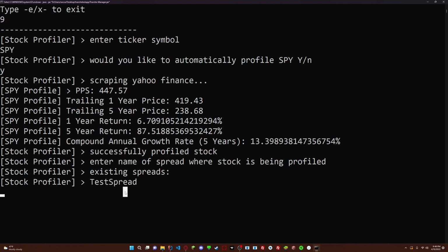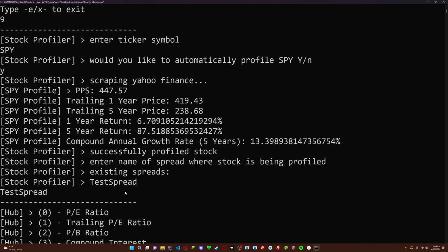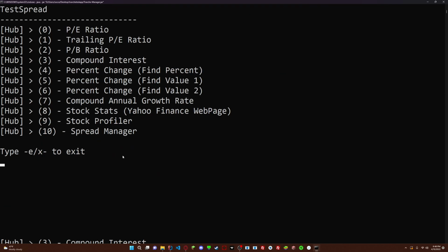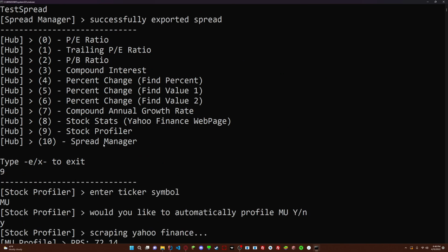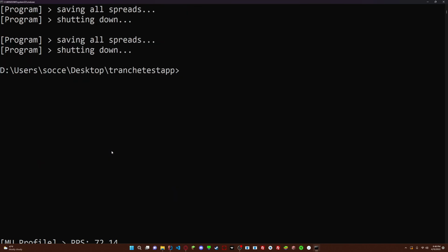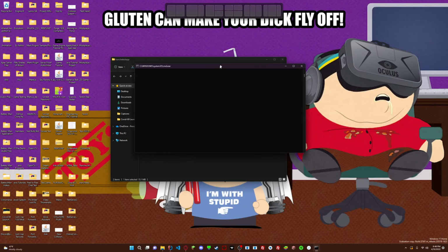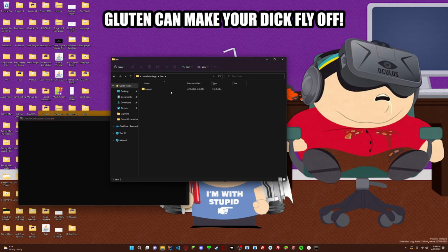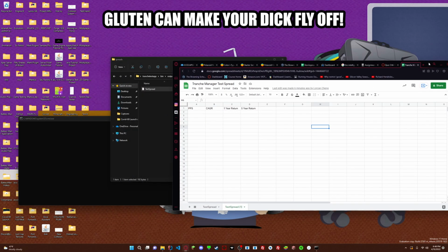So we're just going to add that to test spread, and let's just exit. I'm not sure what that is, but whatever. Okay, so now if we look inside of the binary folder, we can see we have a test spread right here.